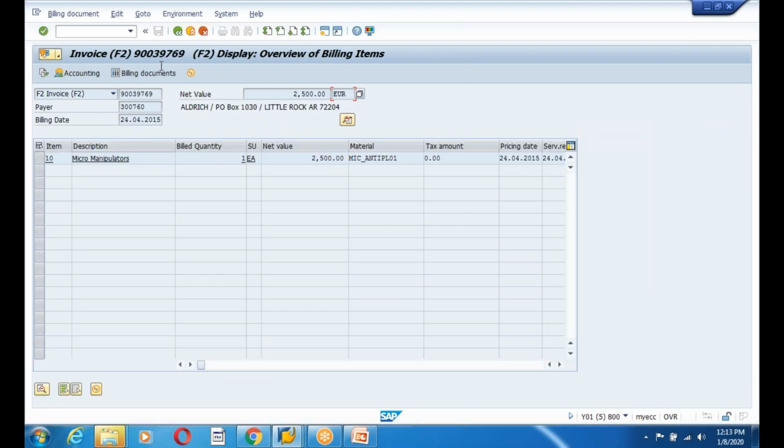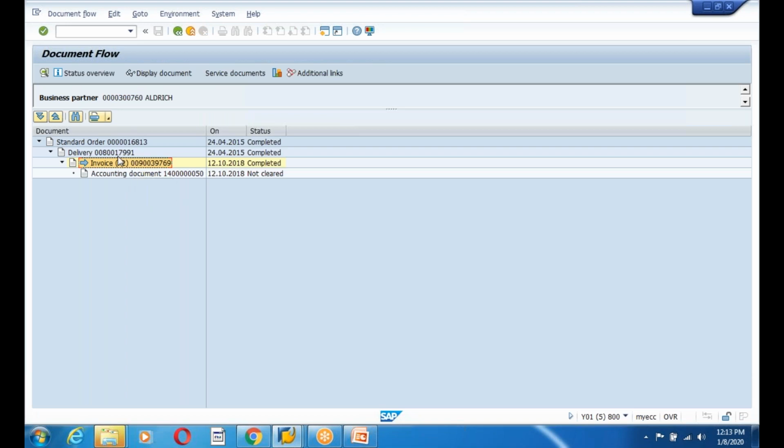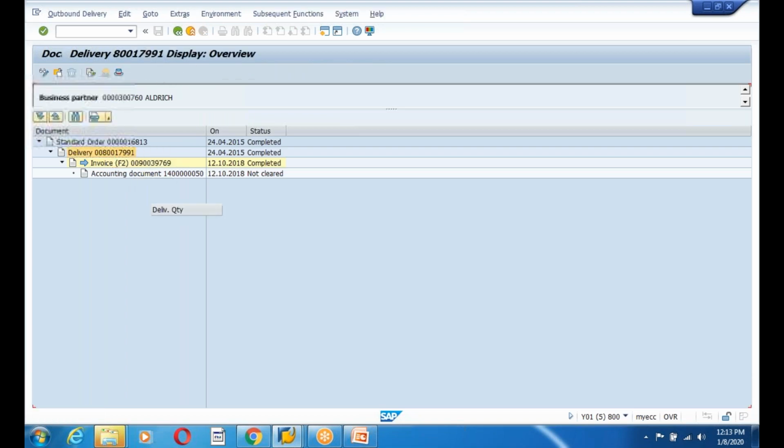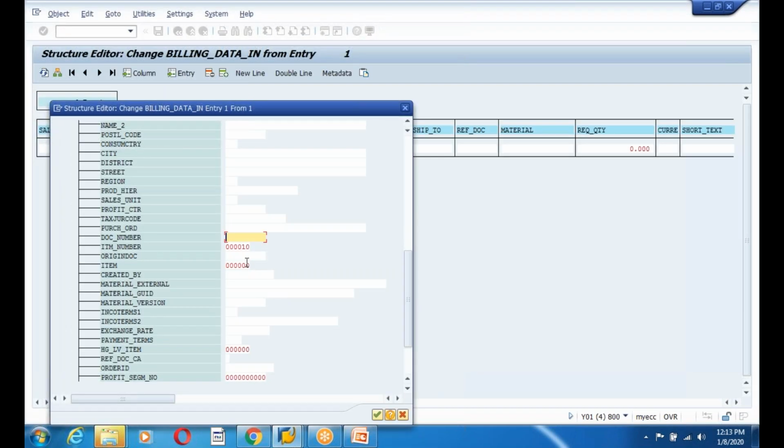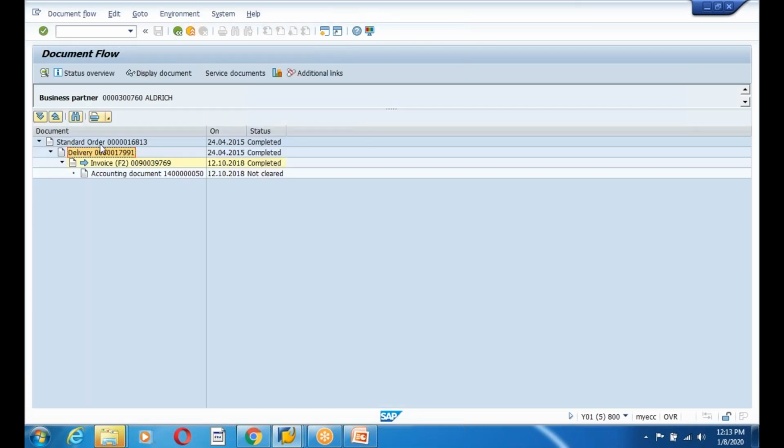Okay, so we'll take delivery. Display. So this is the delivery number, and 10 is the item. This is the delivery and 10 is the item. The originating document is the order, guys. So this is the order. So the order is the originating sales flow.